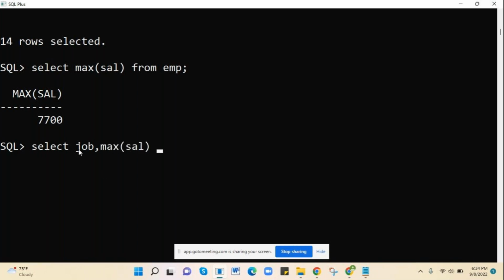Which column you want to group, you have to mention that column, and which grouping function. From emp group by job. Group by job, first it will group the entire emp table according to the job. After that, among them, it finds what is the maximum salary.